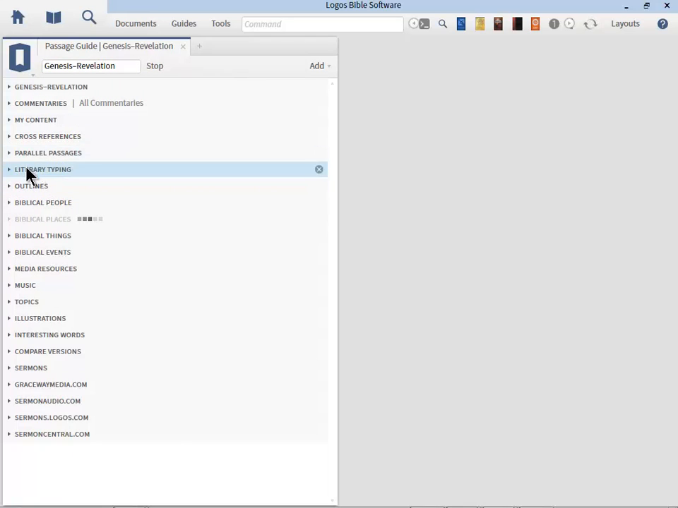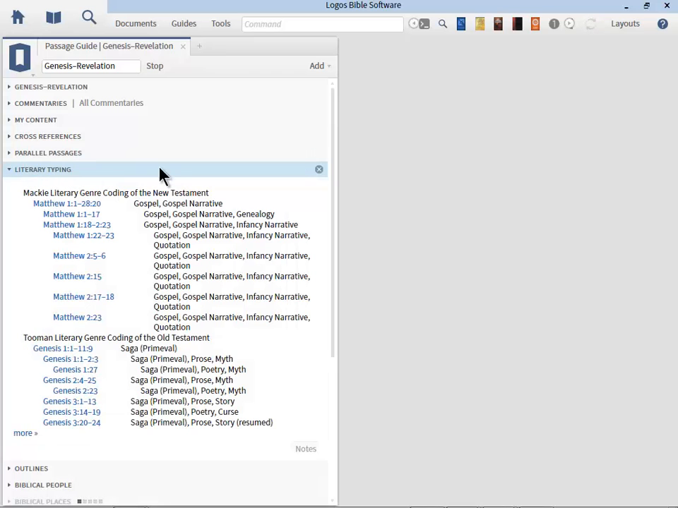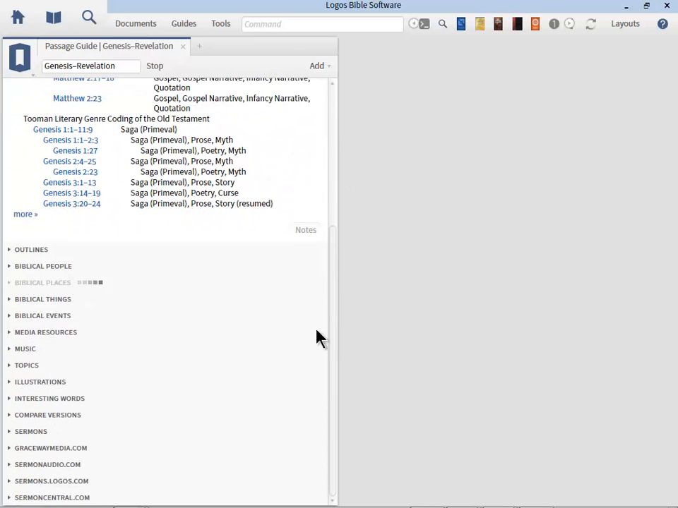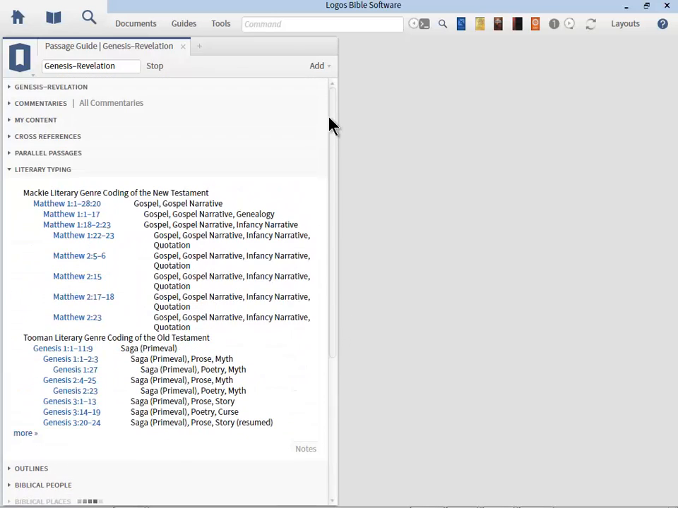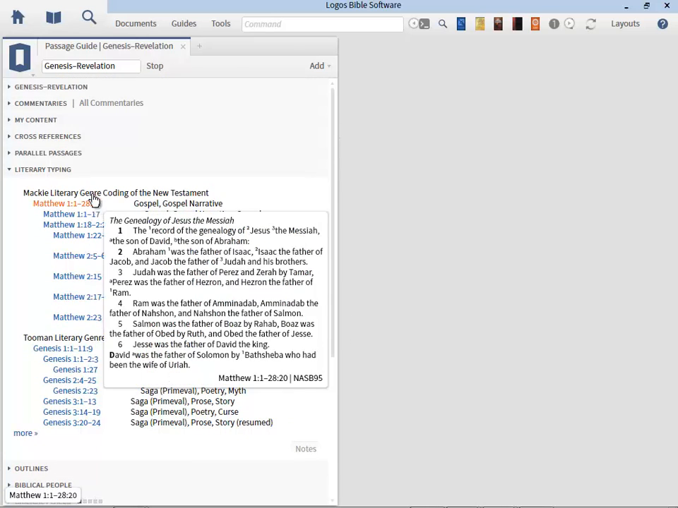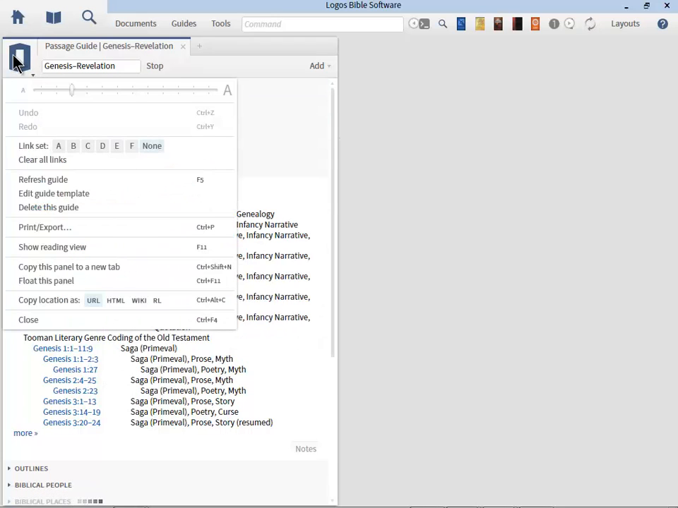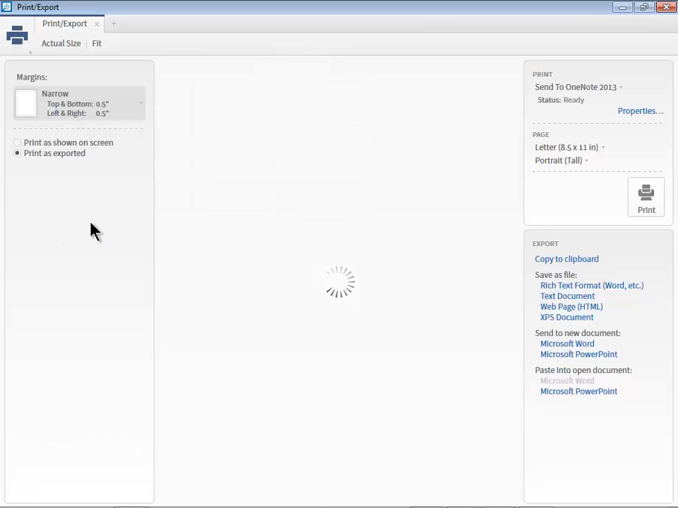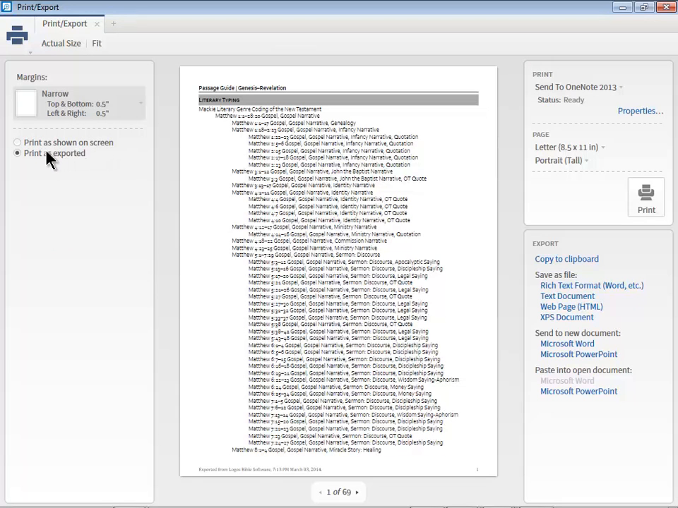Then we expand the literary typing only. So make sure only literary typing is expanded in the report. If anything else is expanded, this will not work. Next, we're going to go to the resource panel, and we're going to choose Print Export. Now there are two options at the left, Print as shown on screen and Print as exported. Make sure print as exported is selected.